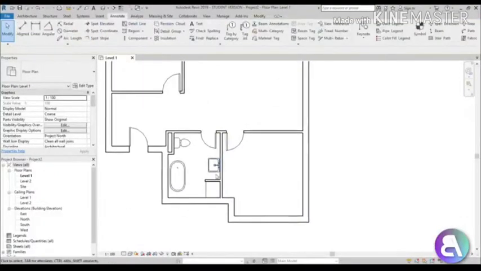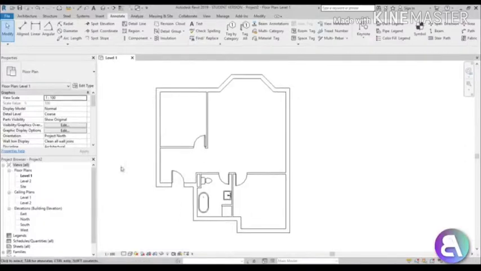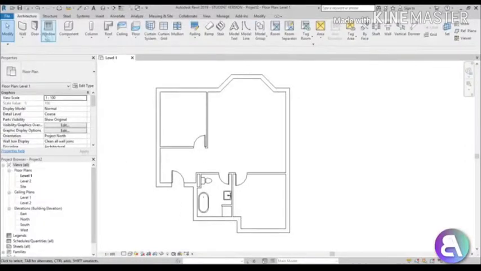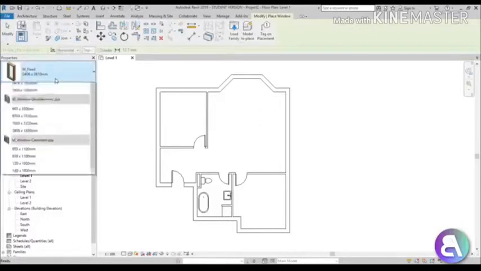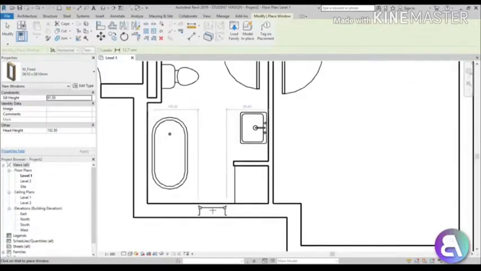Okay, so we've got our bathroom completed, and I've noticed that I forgot to place some windows over here. So now let's place windows. So you go to architecture, window, and let's use the 600 by 600, and kind of place it over here.